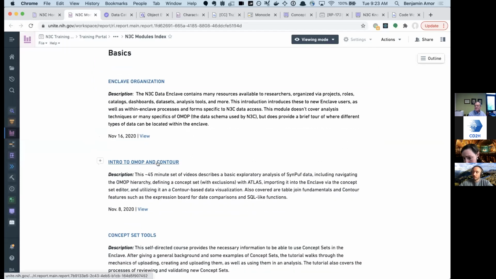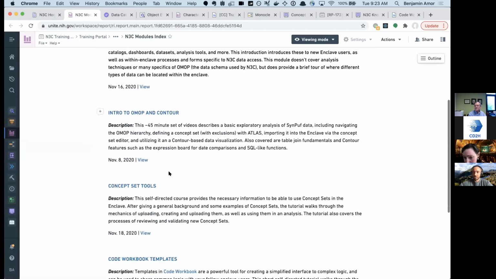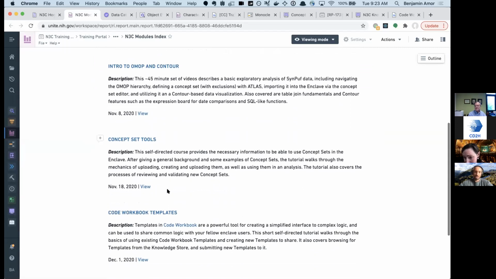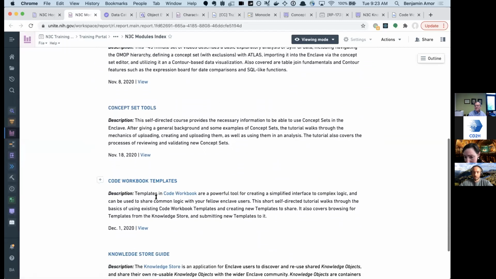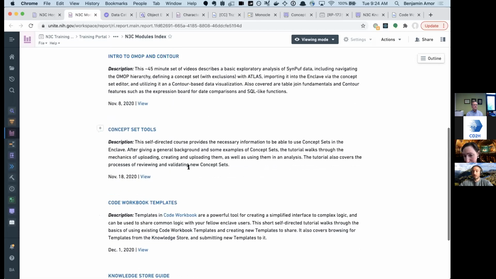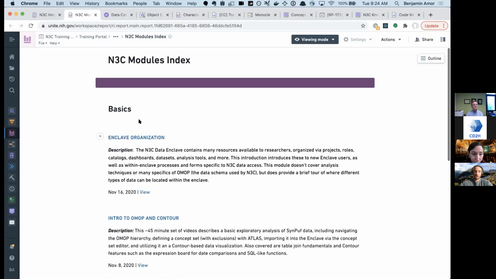Then there's a slightly more advanced module all about OMOP, the data model that the data is represented in, and how to do some basic analysis of that. And then these gradually increase in complexity, and there are modules around concept sets, which we'll look at in a lot more detail, how to use code workbooks for doing coding, and how to use the knowledge store, which we're beginning to build up now, this library of artifacts generated by the different projects, and in particular, the cohort paper project that we heard about just now, that other people can start to use and leverage for themselves.